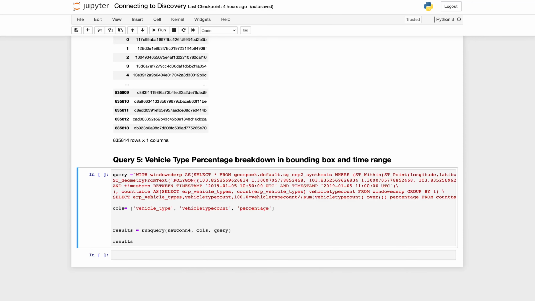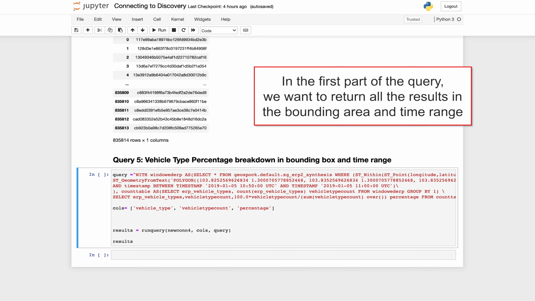So moving on to our final query, and this one is around percentage breakdown within a bounding box and time range. Again, we're using the same filters as before. However, this time it's a little bit more of a complex query where we're trying to calculate a percentage breakdown of vehicle types in the ERP dataset. In order to do this, we need to have a set of nested queries. To start off with, our first nested query is defined as follows.